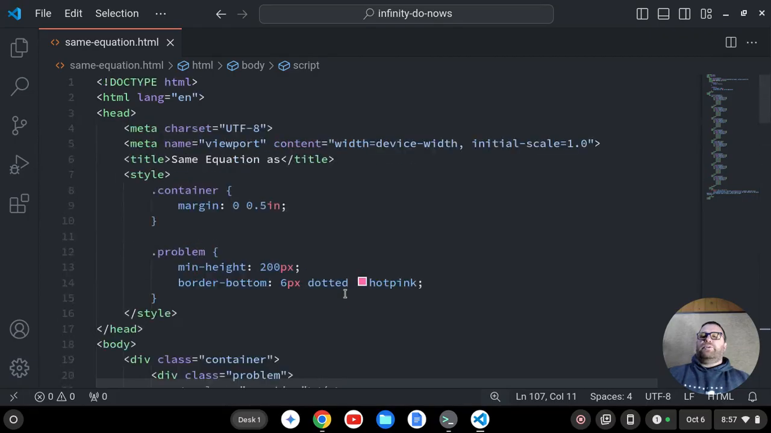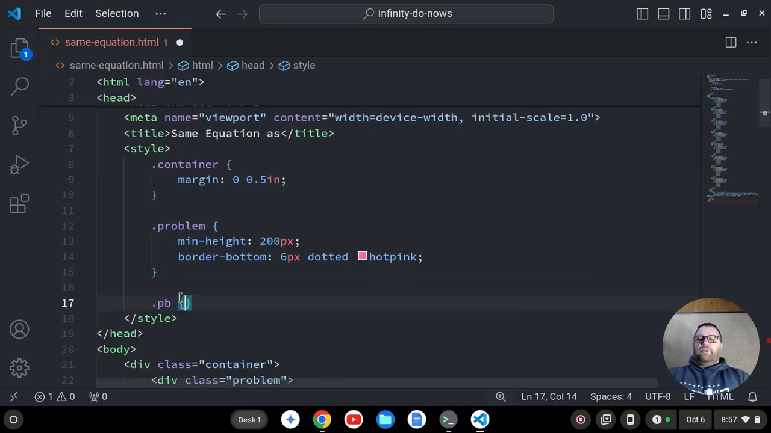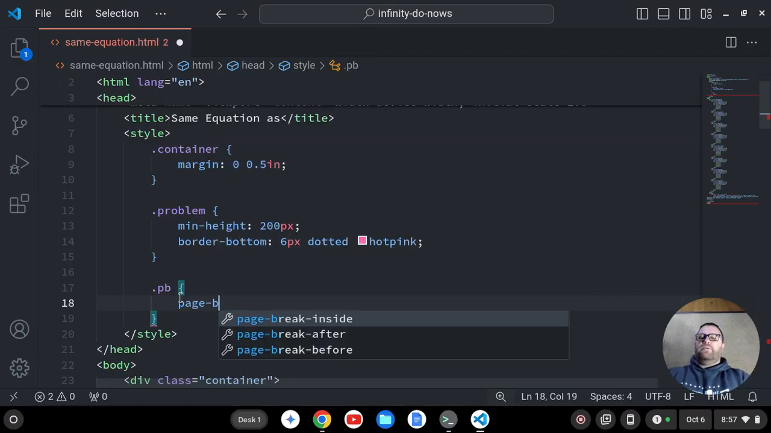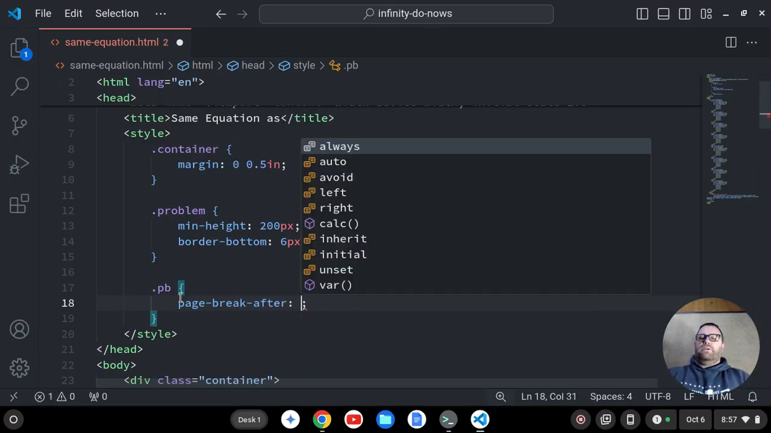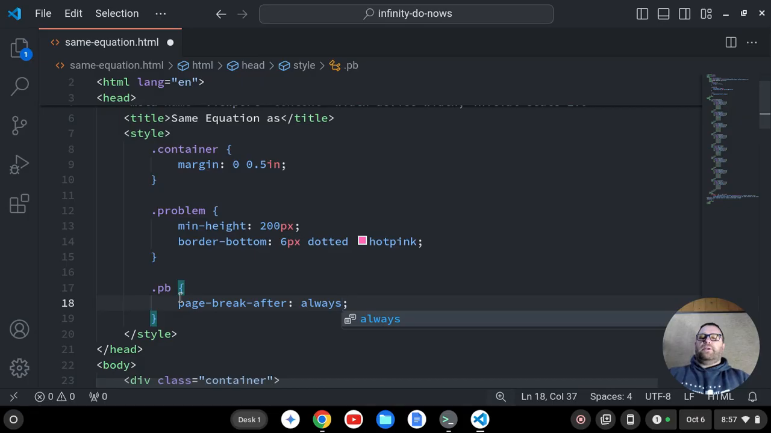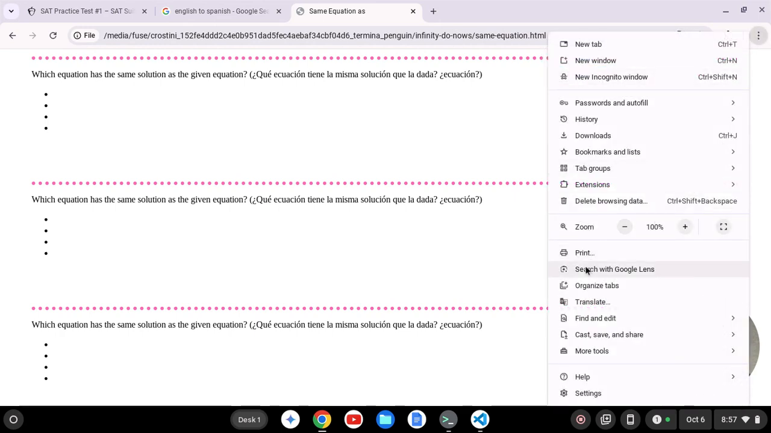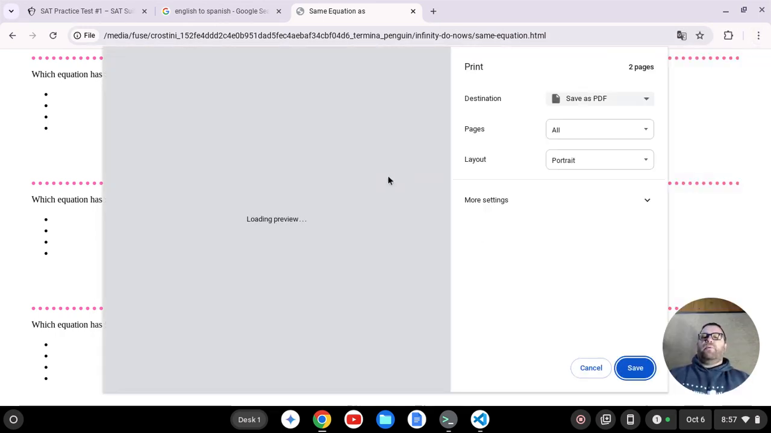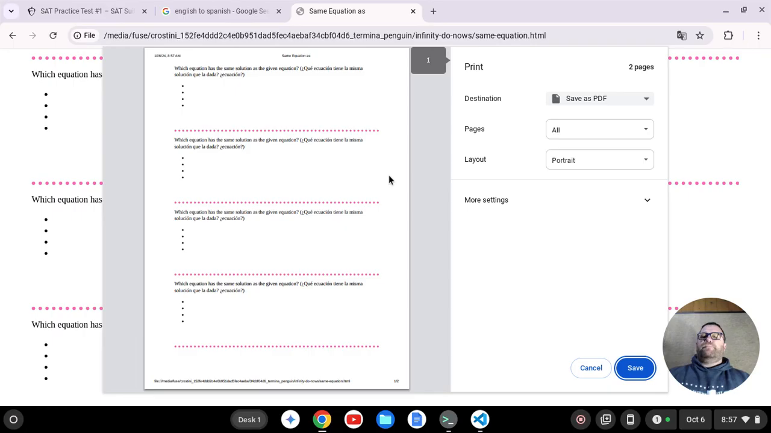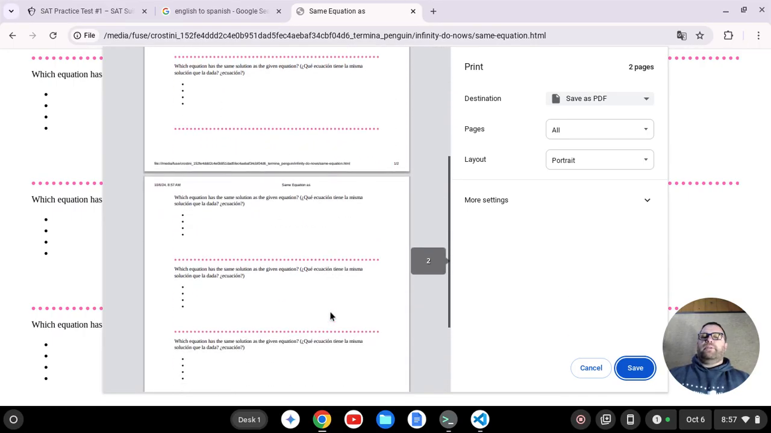One other thing I want to do with the styling is I want to do the .pb class, and we're going to create a page break after, and we'll say always. Okay, we'll save that, refresh here, go to print, and we see we got 1, 2, 3, 4, and then the next page.